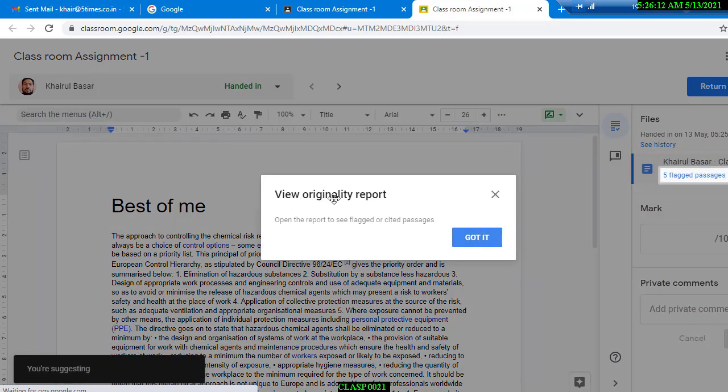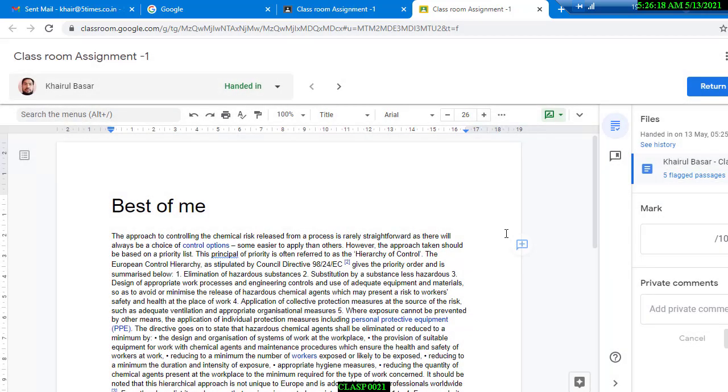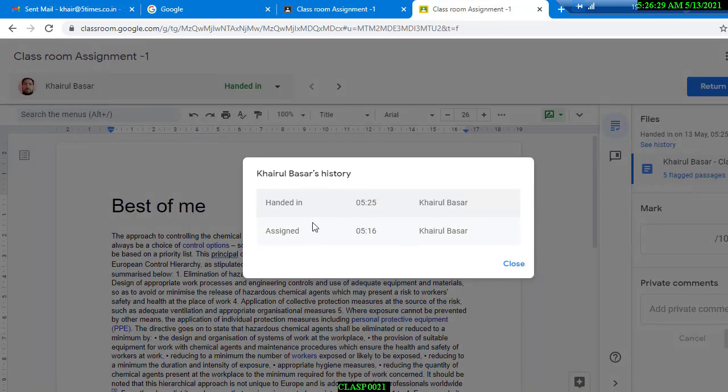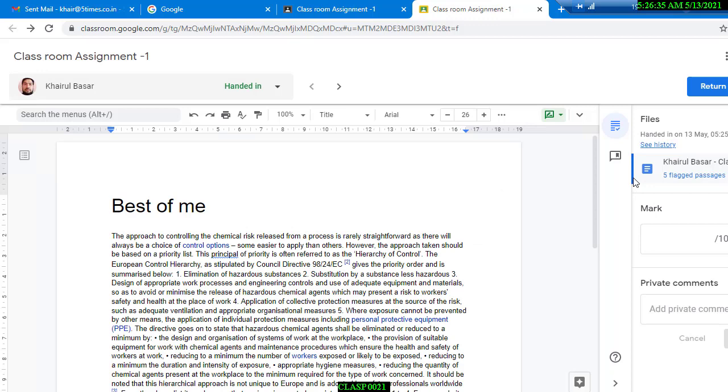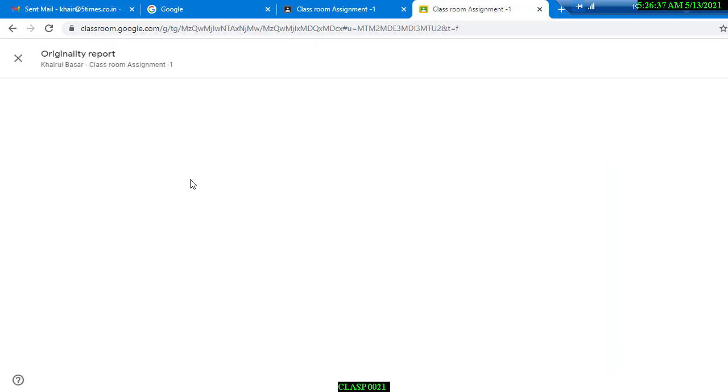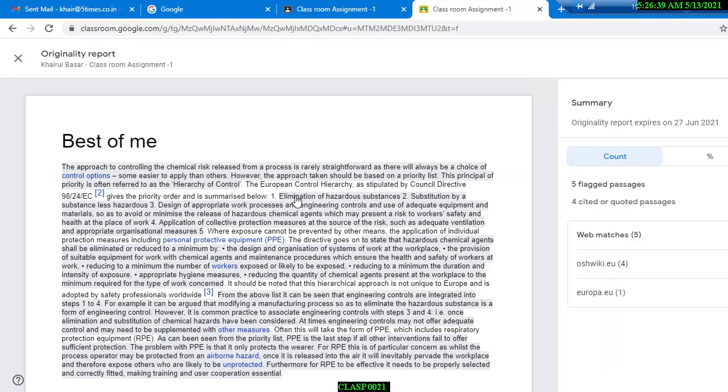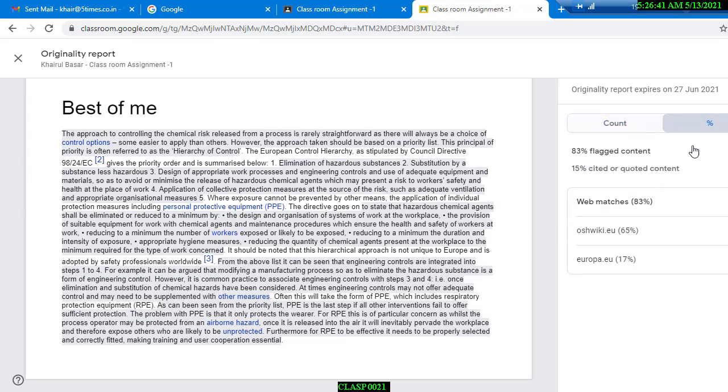Okay, view originality report. So you get a pop-up to check the originality report. We go to this, and you see on the right side 5 flagged passages. See the history, handed in, and 525 assigned. So it has a status, how it is progressing. We go to the originality report to see what is there.